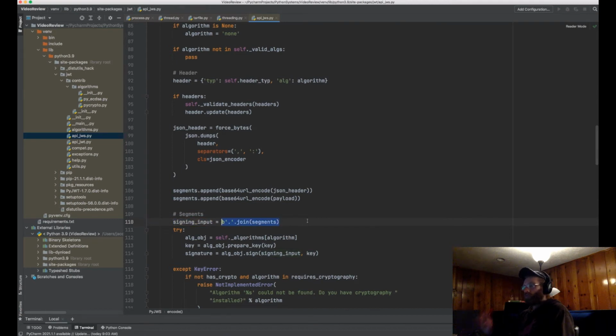I remember this. I read the JWT RFC, and this is sort of what happens. To sign it, you take the base64 URL string for the JSON header, then you take the one for the payload, and you join them together with a period.